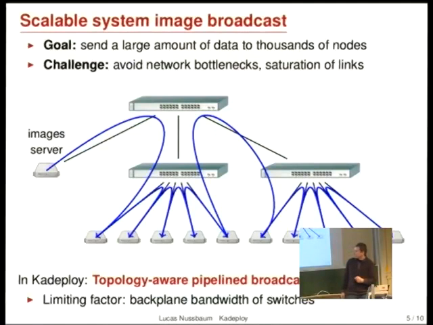The limiting factor becomes the backplane bandwidth of switches. Also, very recently we improved on that to handle failures of nodes during the pipeline. So if one node fails, that one will automatically reconnect to that one.